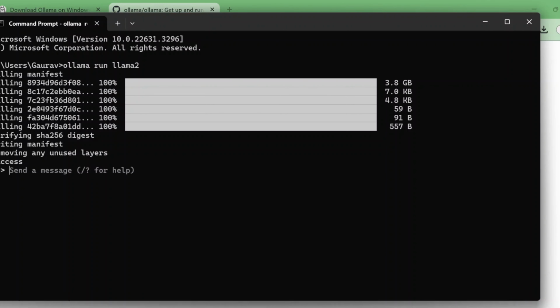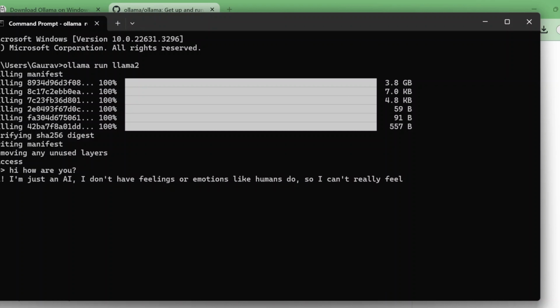See, it is successfully installed and it is asking you to send a message. So it is just acting like a chatbot, and you can type a message like hi, how are you? And it is giving me a response like a chatbot does. Hi, I'm just an AI, I don't have feelings or emotions. So yeah, giving pretty good results.